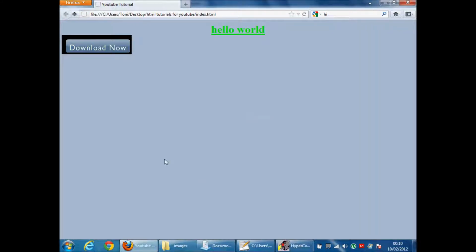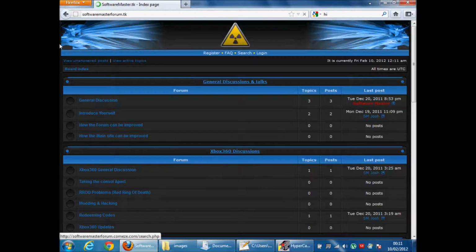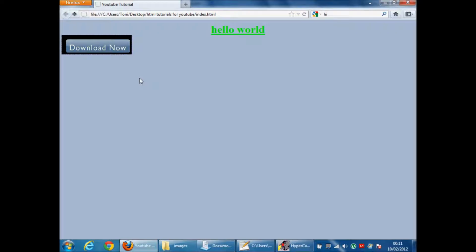Right, hello everyone. Today I'm going to be showing you how to add this cool button here. I know it's a download now, so I'll just take an example and make it a link, so if you click it... Also, I'm going to run through how you can just add an image with no link, and a link on its own.